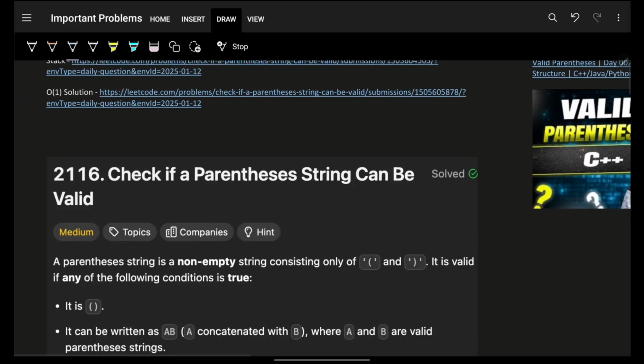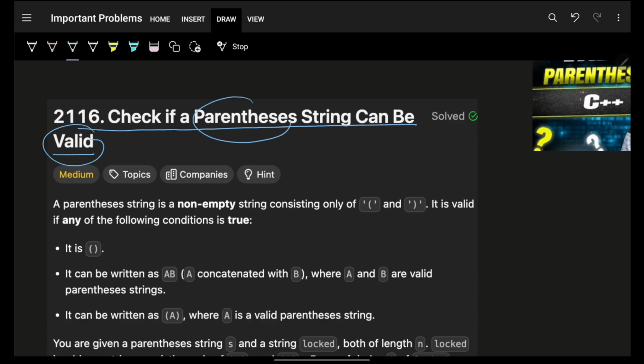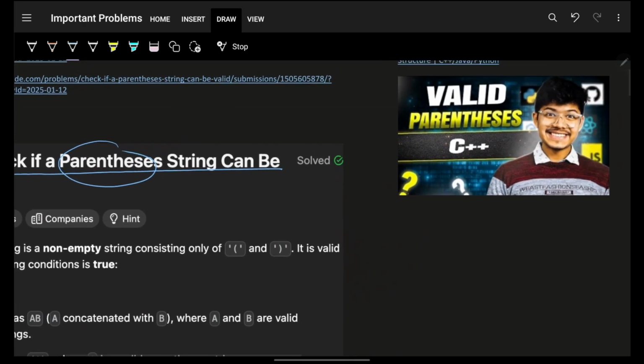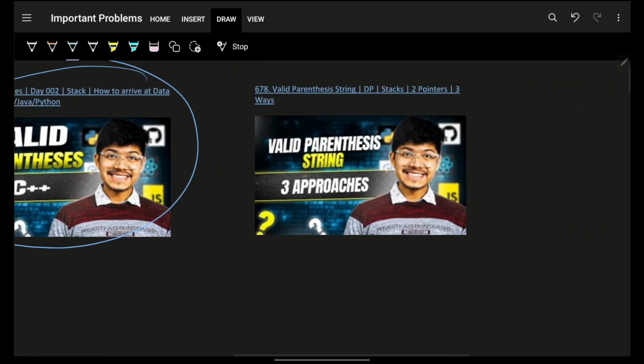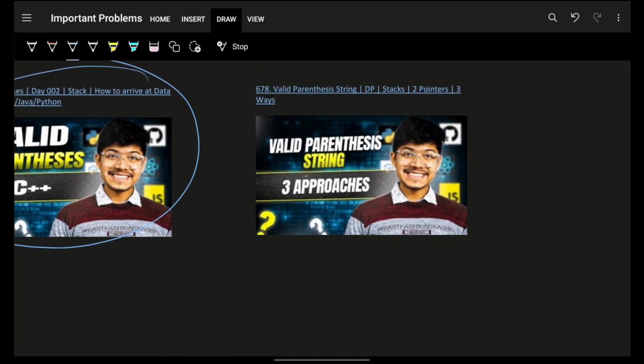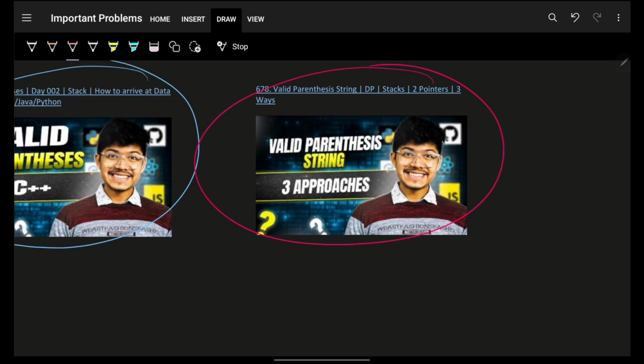In this video, we're going to see the problem: check if a parenthesis string can be valid. As the name itself says, valid parentheses. I assume that you must have watched the very basic, naive valid parentheses problem. It's a very basic problem, right? And on top of it, to be closer to these kinds of problems, please also watch this one video, link in description.